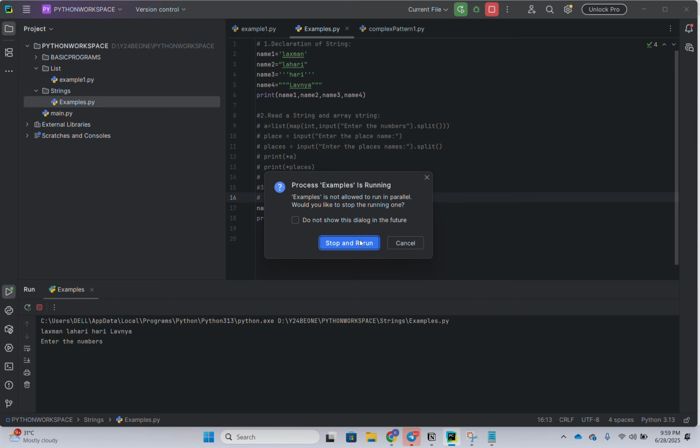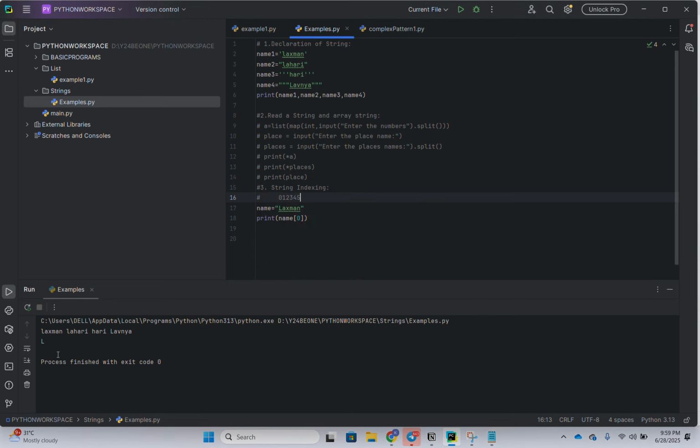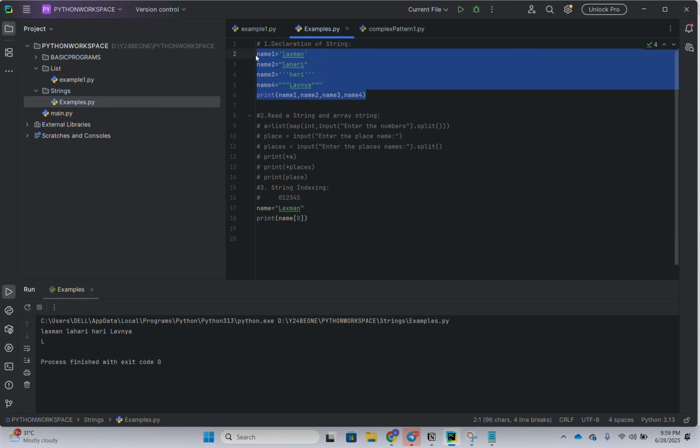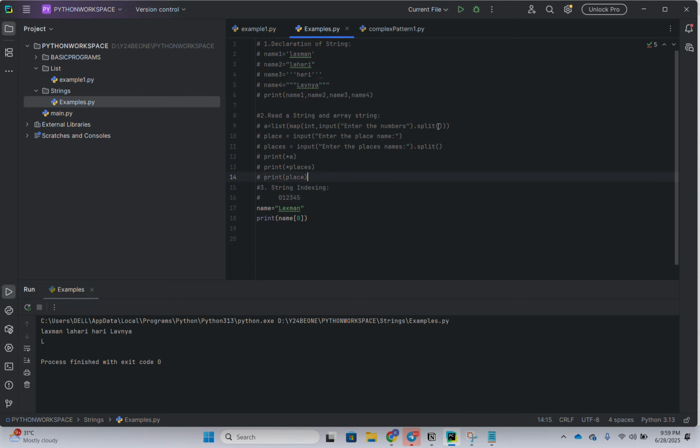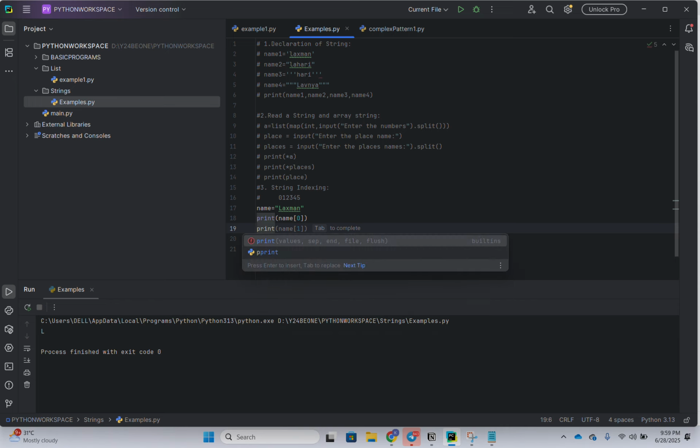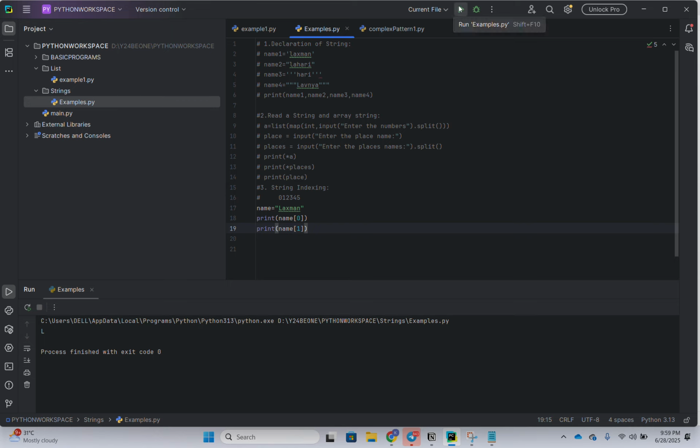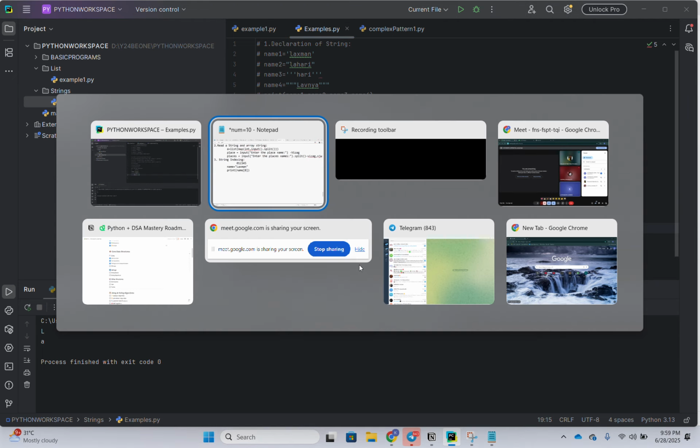I see, I got L. So I'll make this also a comment. I'll comment this also. So L. Similarly, I want the second index, so I mean nothing but index one. So if I run name of 1, I'm going to get the output A. Okay, I'm going to the next concept.